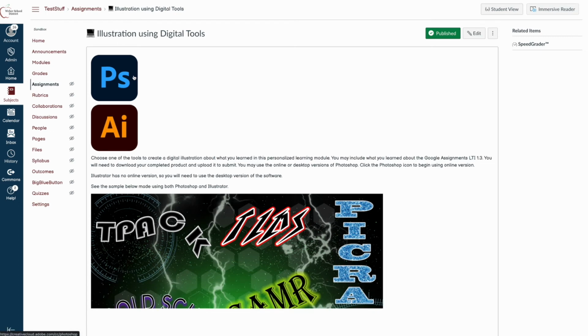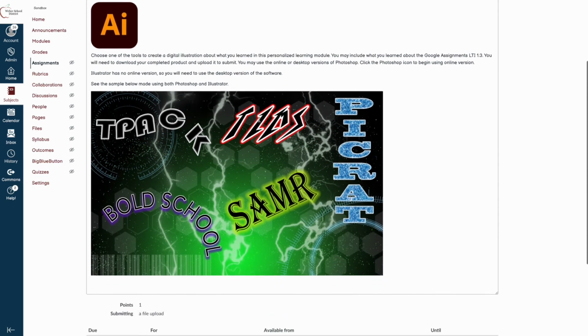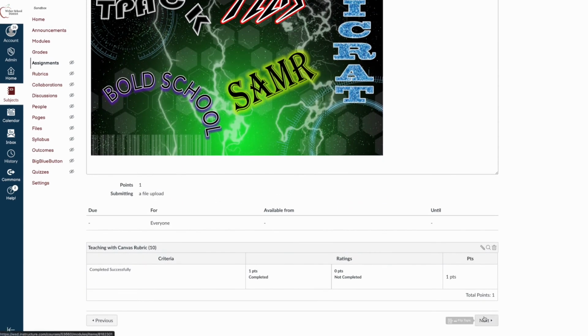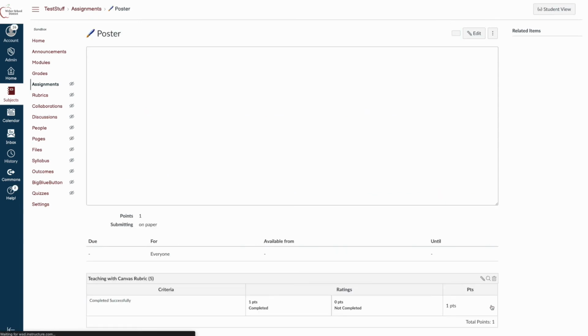Photoshop does have an online version, Illustrator does not, so the teachers would need to download Illustrator if they choose to try it. We do have access here in my state to those because it's part of a statewide purchase. Here's a sample of a smash-up between Illustrator and Photoshop. Flip was recently approved by our DPA group, and so they can use Flip to work with that.